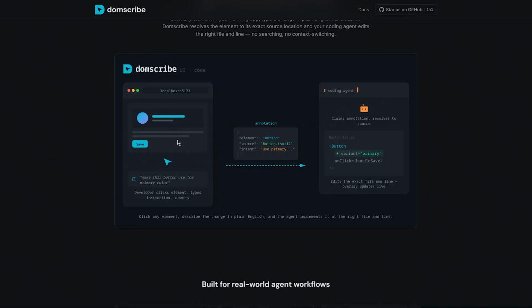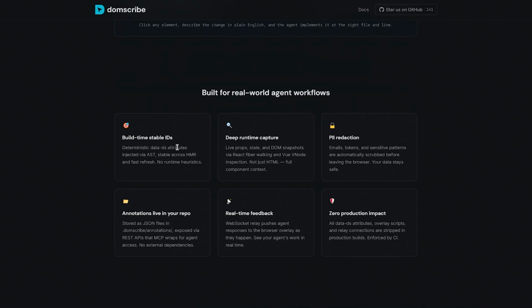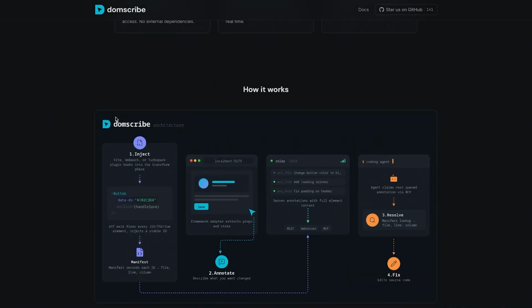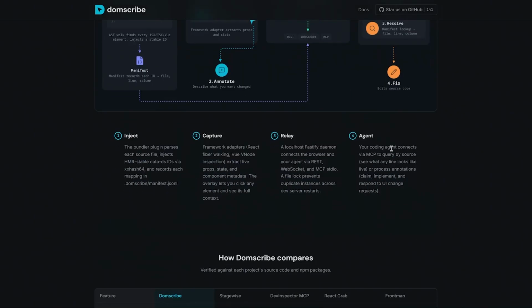As you can see, you click on a UI element just like this, and it gives you your annotations, so element, button, etc. Your coding agent is going to open, and right here you make the changes. It edits the exact file and line and overlays your updates live. You get stable IDs and deep runtime capture with real-time feedback on your annotations. How it works is you inject the code, annotate it, and once you annotate it, it directly manifests the whole code, and your resolved code appears in front of you.